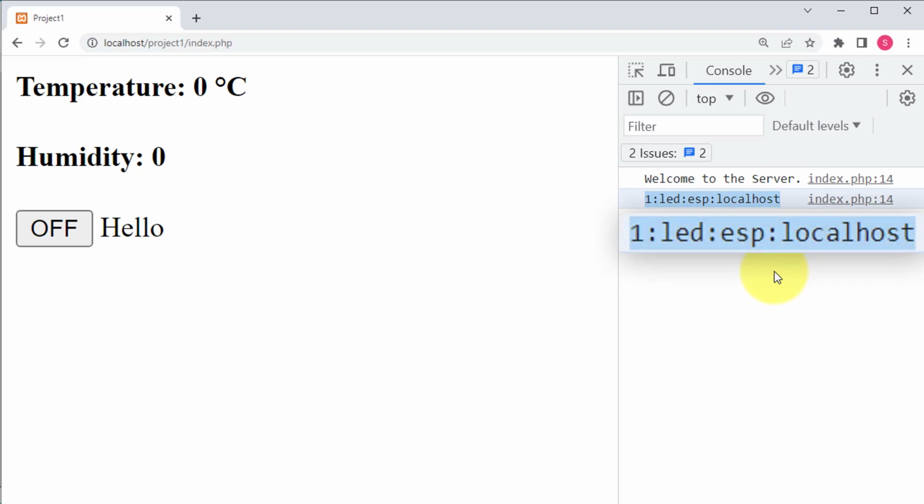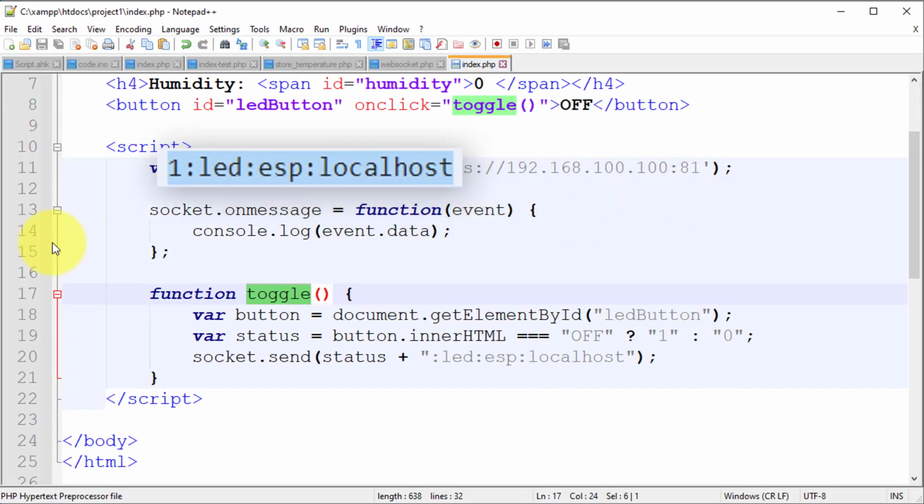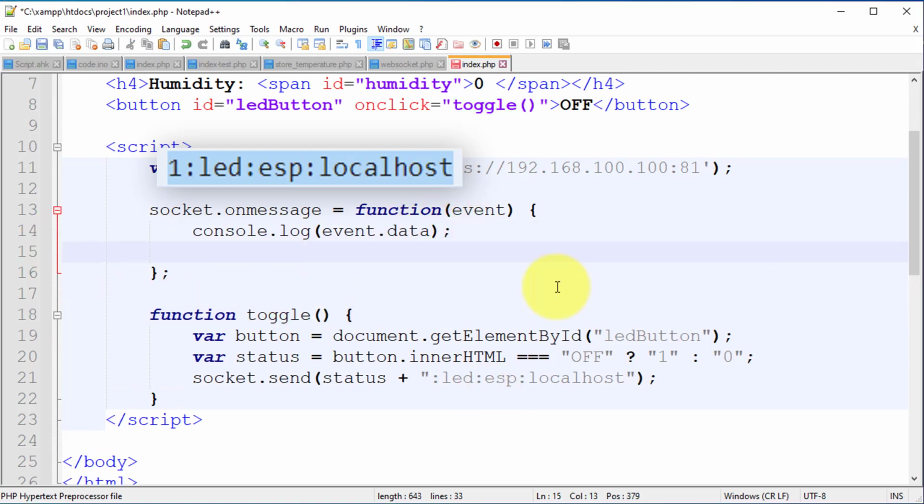This message is broadcasted to all connected clients. Therefore, if the ESP32 is connected to the server, it will also receive the same message. Next, I will parse this message to extract the data from it. I will use this data to toggle the state of the button. The onMessage function handles the received data.